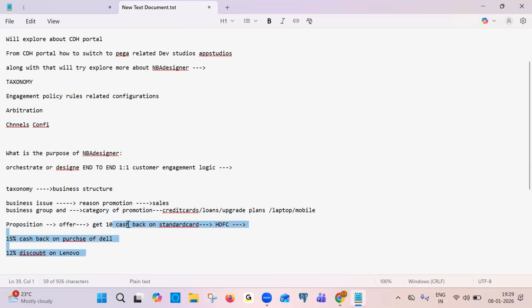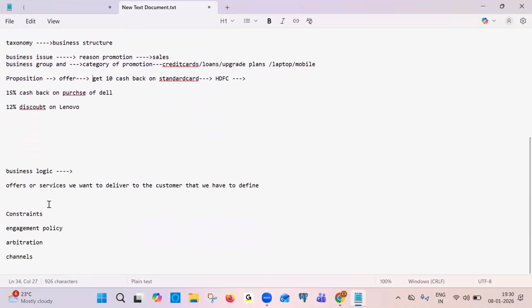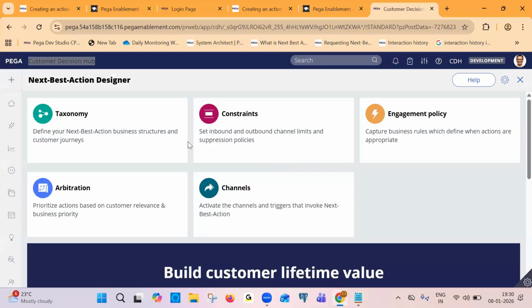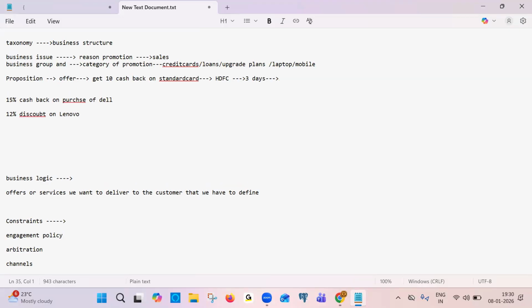Among these three offers, we need to set some limitations. This is for setting limitations where, for example, the customer has already received one offer related to the standard card three days before. Let's say the customer is not responding, and again you are sending today.